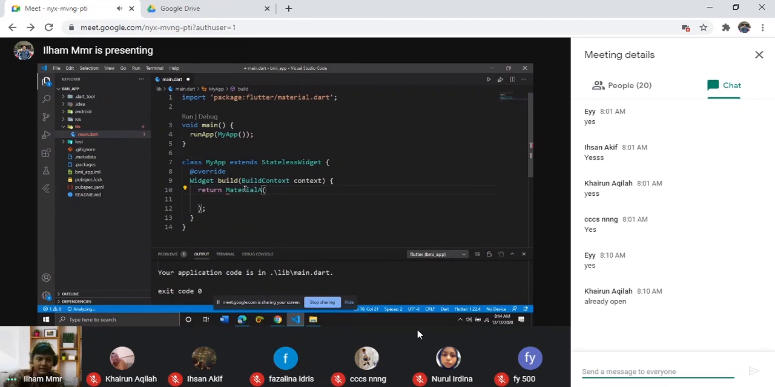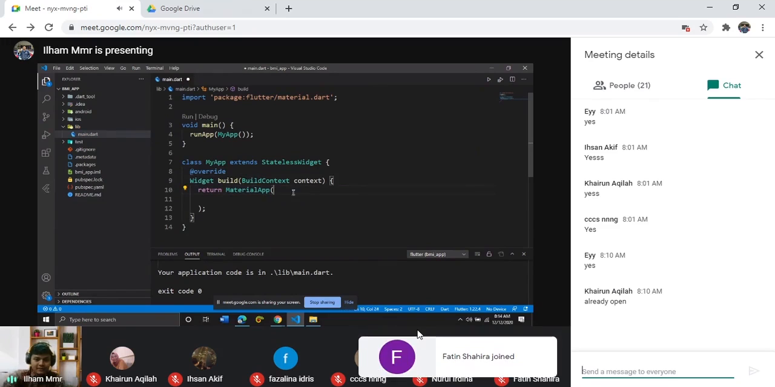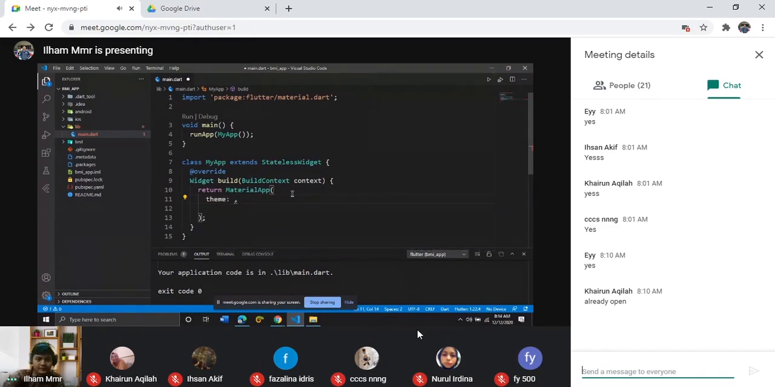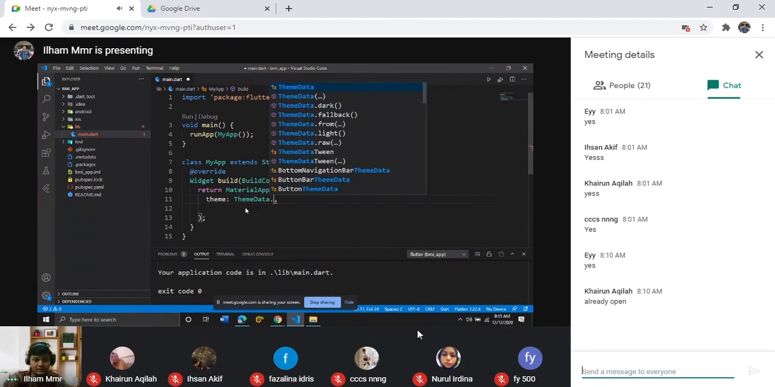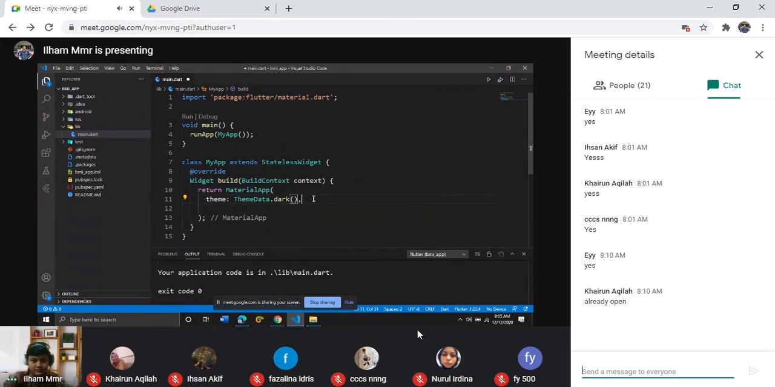material app. Material app can consist of theme. Okay, and then type it first, I'll explain later. Theme data dark for this material app. And what is it?